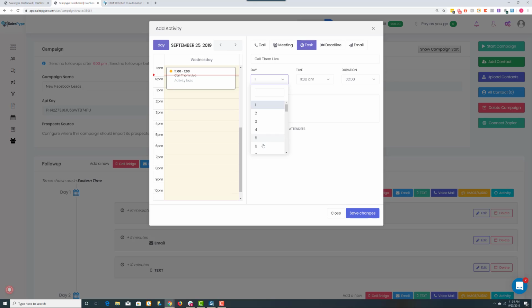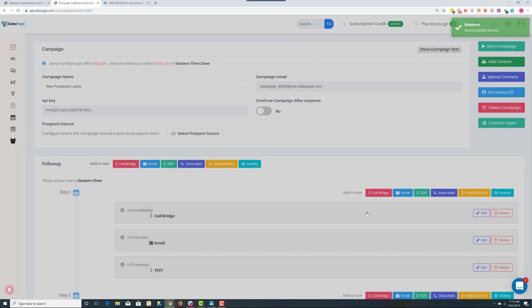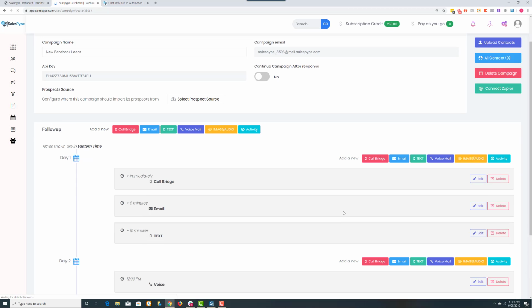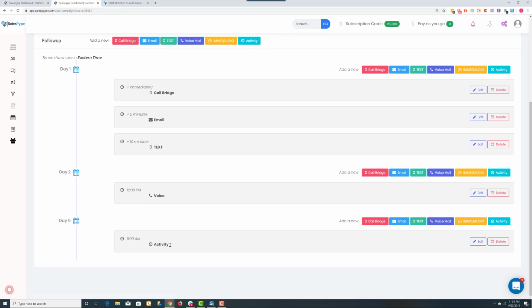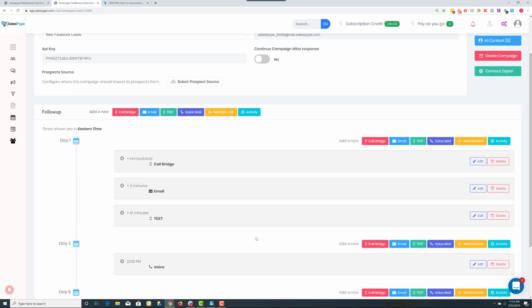And I'm going to have this on day 5. I'll leave this reminder for myself. I want to be reminded at 11 a.m. And I'm going to hit Save Changes. And now what I did is I built out an activity or a reminder for myself that's going to show up on day 5, letting me know that I should reach out to this person personally.